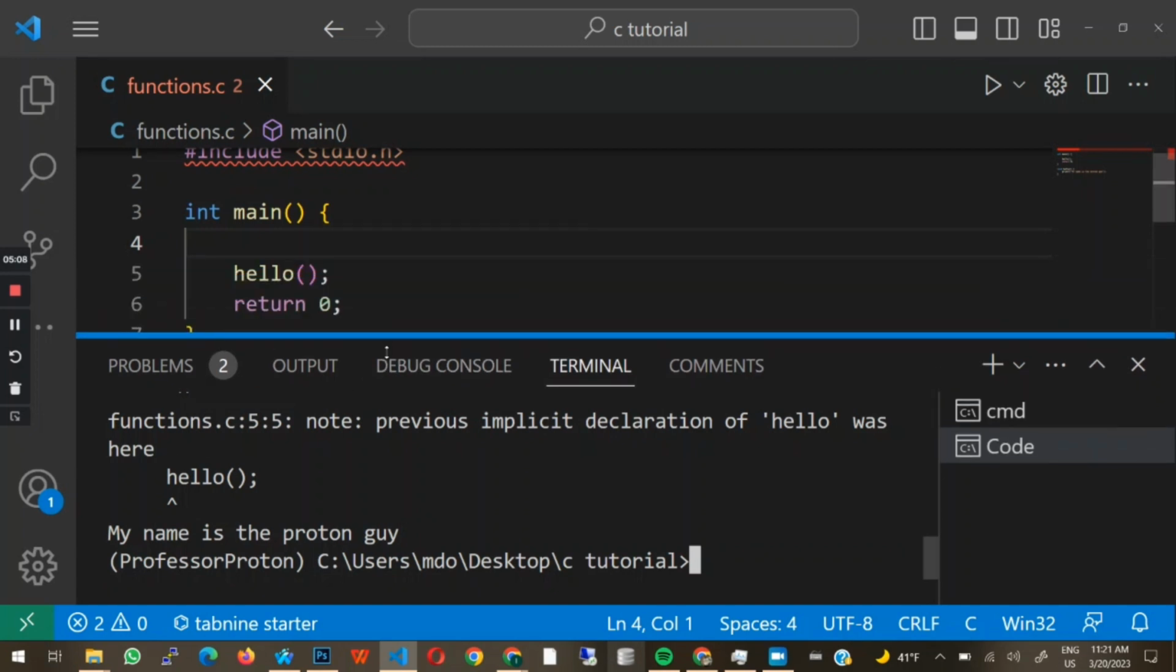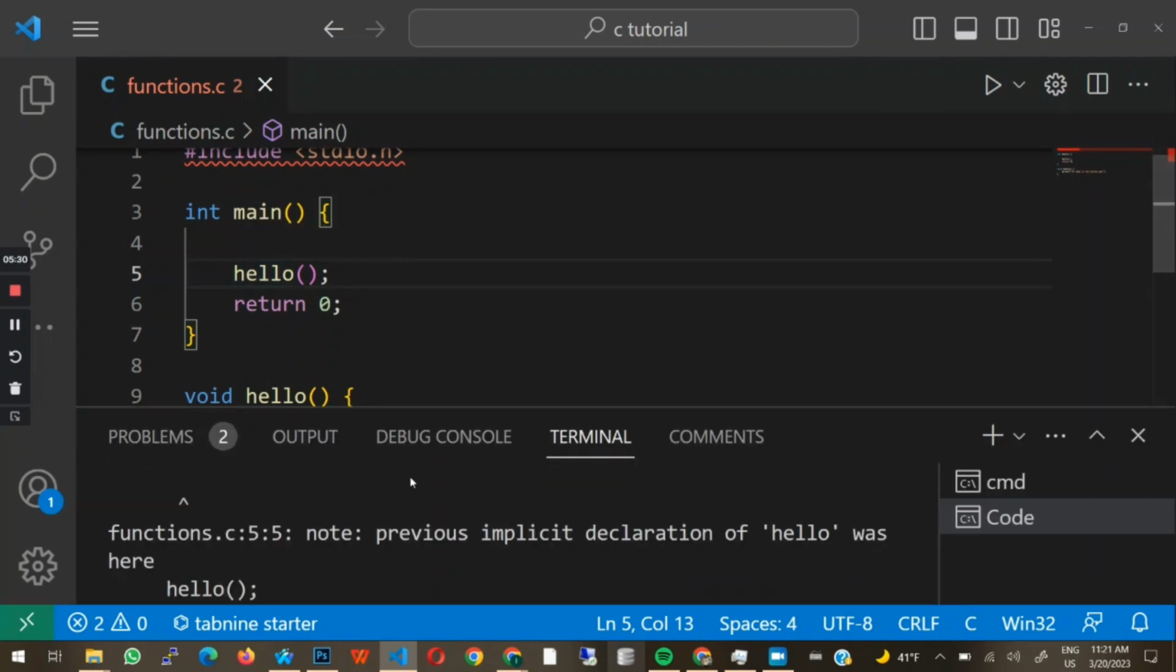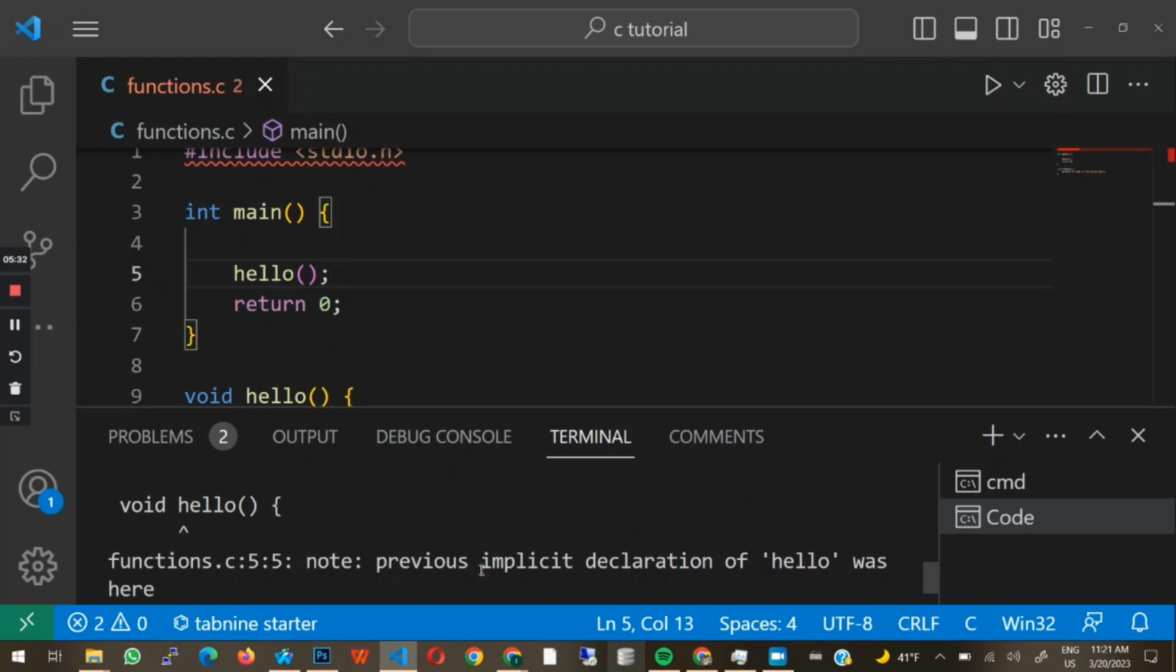What the error means is that in our main function, we are trying to call this hello function. But remember that once C runs this program, it runs it line by line. So when it gets to this point, it doesn't necessarily know where the hello function is, but it runs the code anyway. That is why we are getting this error.